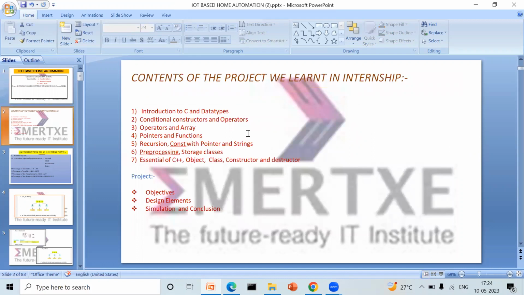In this, we have firstly learned the introduction to C and data types, conditional constructors and operators, arrays, pointers and functions, recursion, const with pointer and string, preprocessing, storage classes, essentials of C++, object, class, constructor, and destructor. And lastly we have learned the home automation project. In that, design elements, simulation, and conclusion.